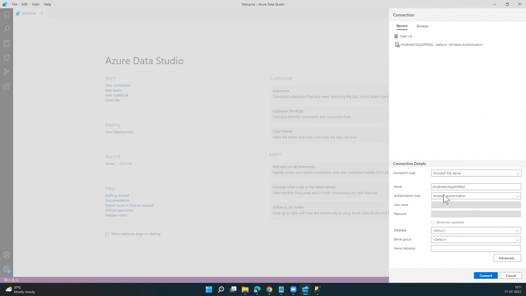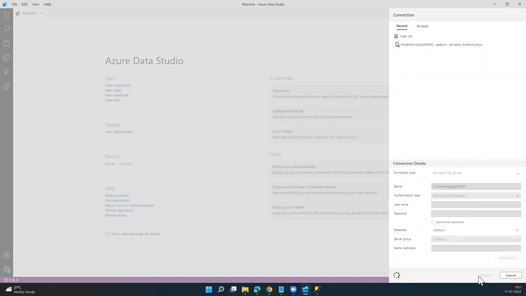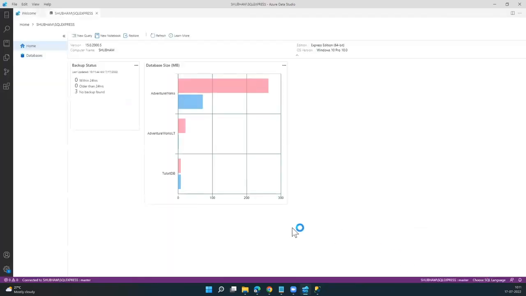Now, the reason it's not getting connected is because of the backslash that I've given. So always remember while using SQL Server and everything, you need to be careful about the backslash and the forward slash while providing the server name. Just be aware of that. And yeah, we are connected.